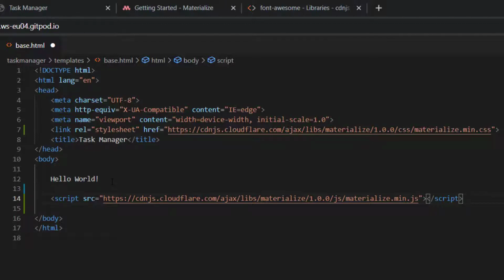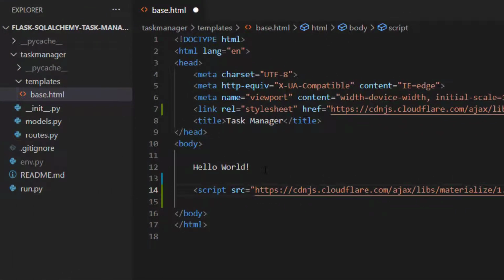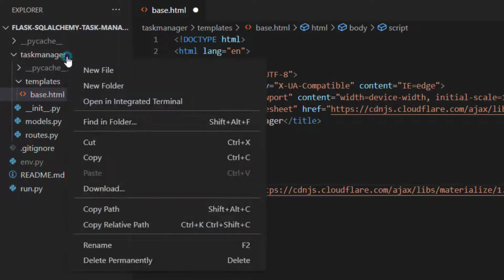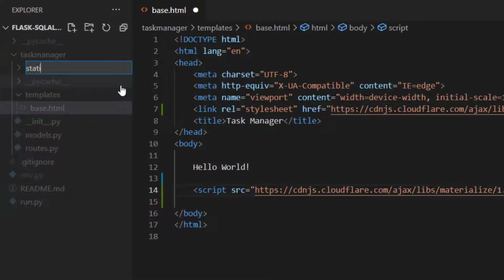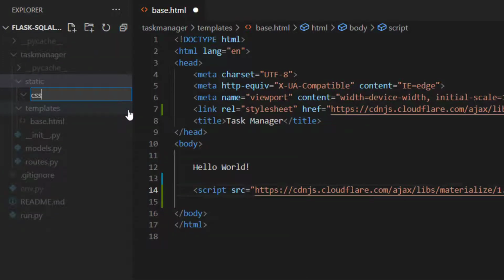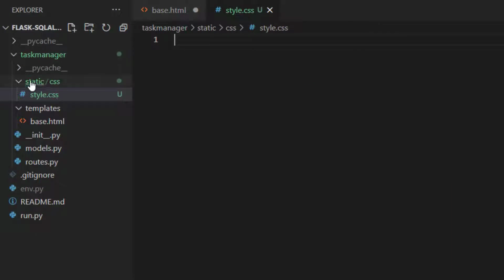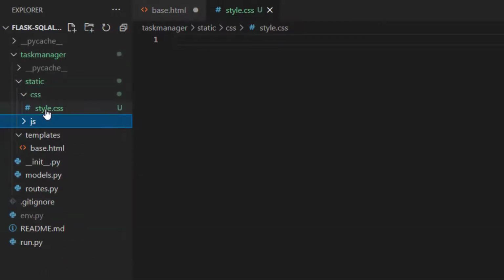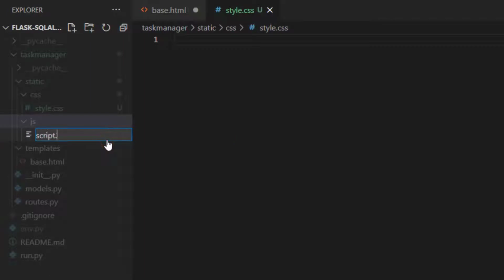In addition to using Materialize, we are going to incorporate some of our own custom CSS and JavaScript. When using a templating language such as Flask, any assets that we use such as images, CSS, and JavaScript need to be stored in a directory called static. Let's create this new folder within our Task Manager package, and we'll also want to add the CSS and JS folders within this static directory. As with tradition, we'll call our CSS file style.css and our JavaScript file script.js in their respective folders.